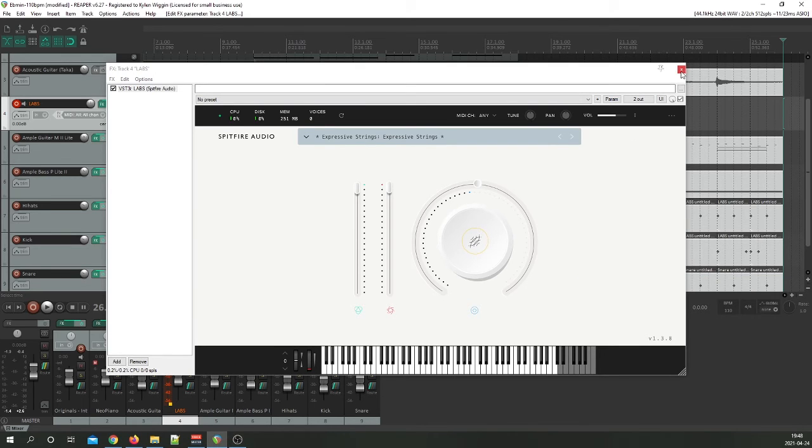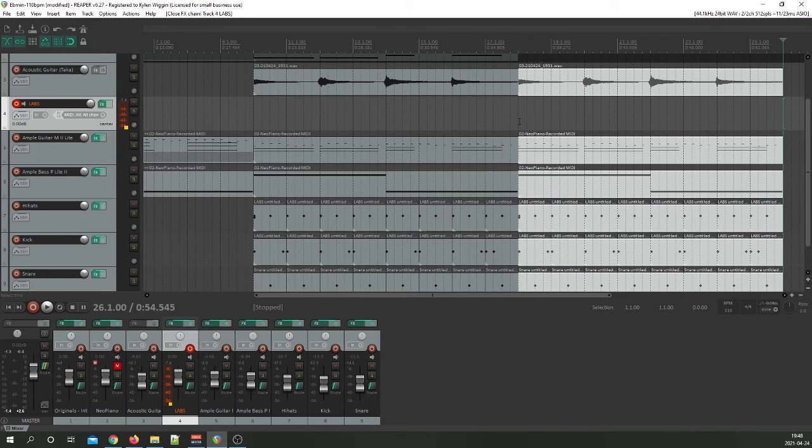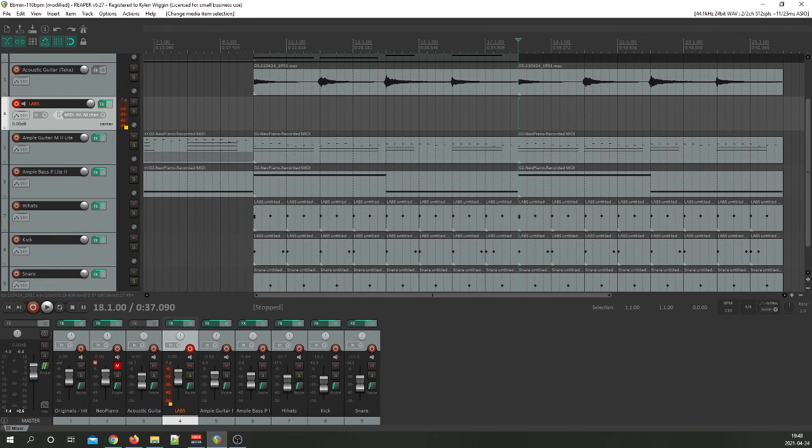I'm going to close expressive strings. We're going to leave it at maximum dynamics to get maximum distortion. I'm going to name this real quick. Okay. And what we're going to do is I am going to try to find a top line for this. So let's see what happens.